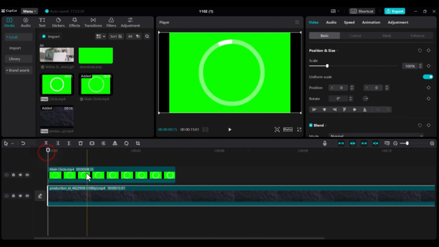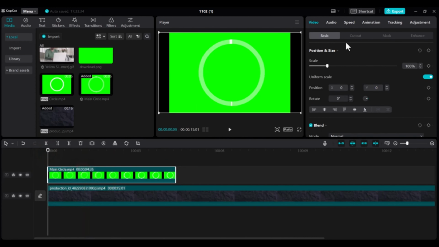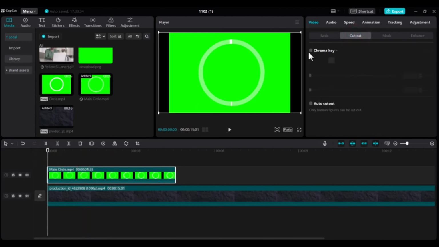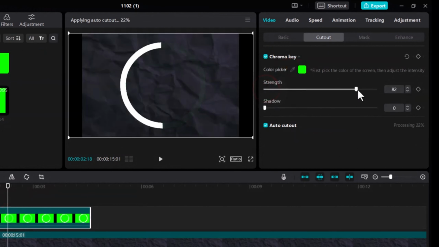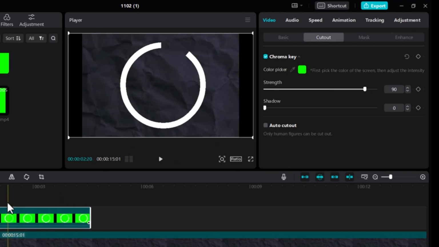Okay, so now what we are simply going to do is click on cutout, click on chroma key. You want to click on color picker, then click on the green color, then you adjust the intensity until it is no more visible. Now if we drag the strength up to like 90, we won't be seeing any green, and also the effect that we created has disappeared with it.